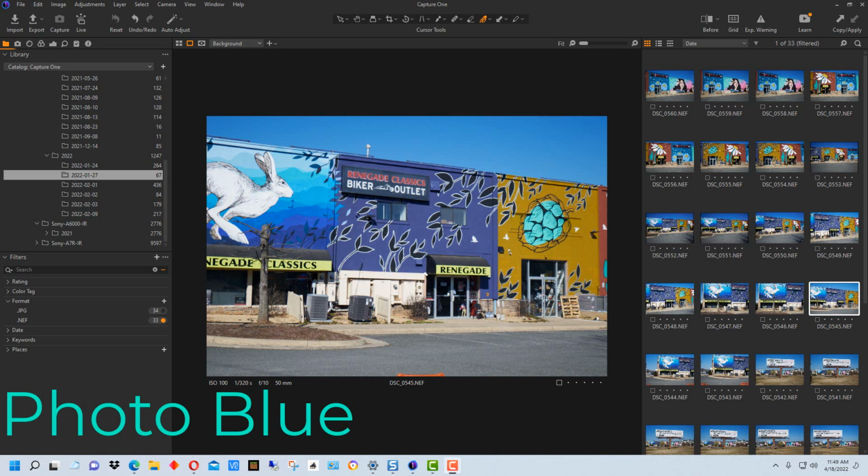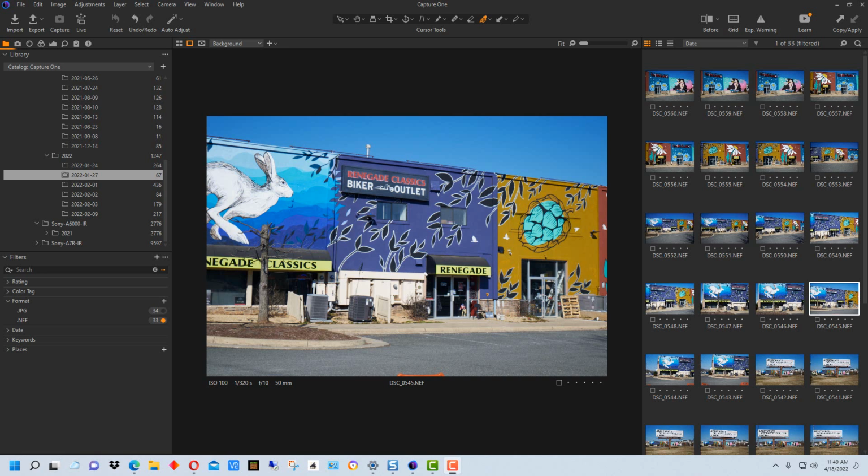Today I thought I'd show you how to save and export photographs in Capture One. Capture One is a non-destructive photo editor.